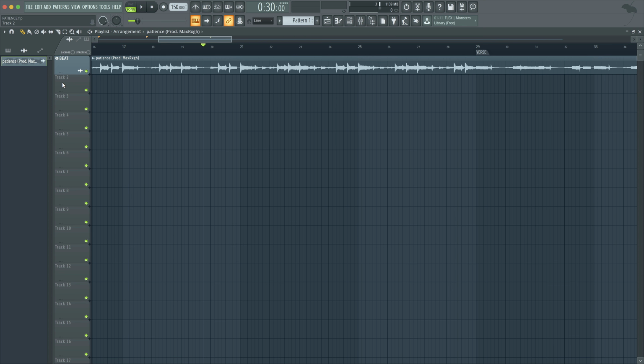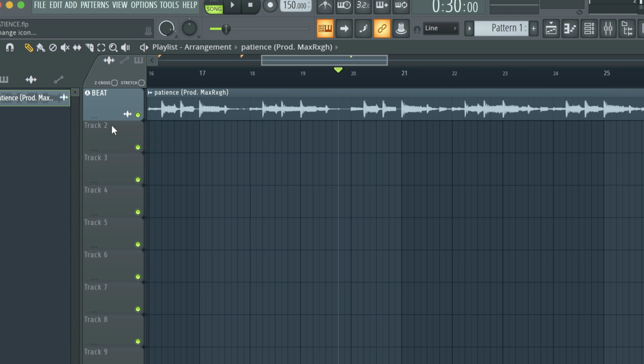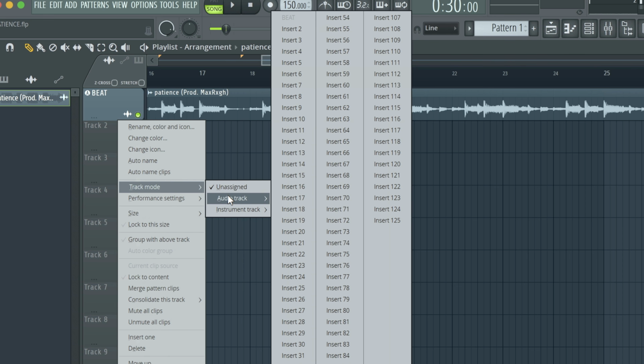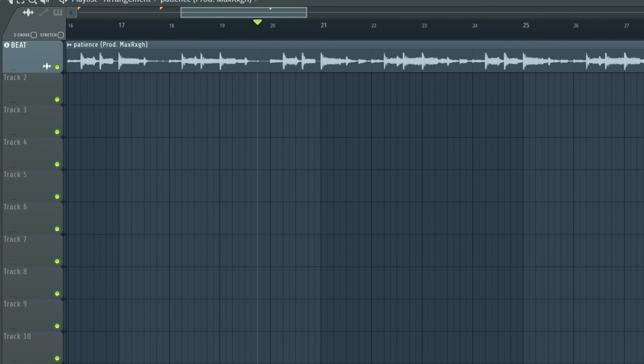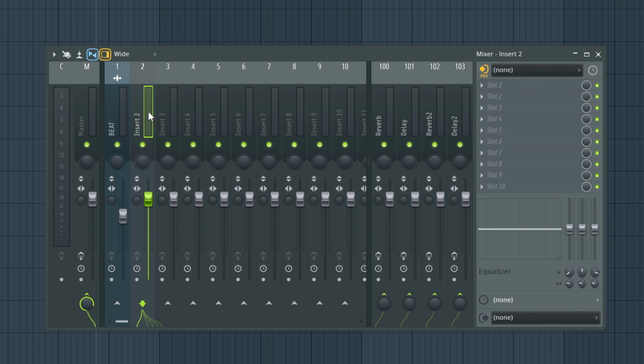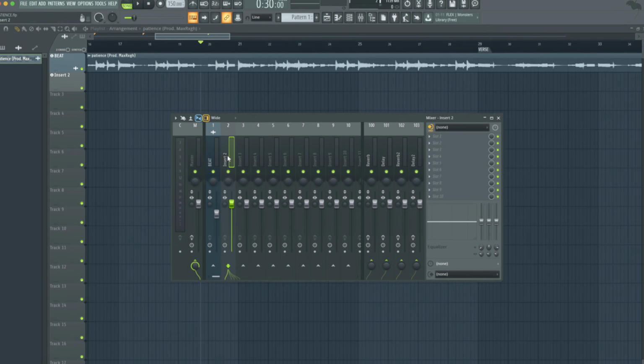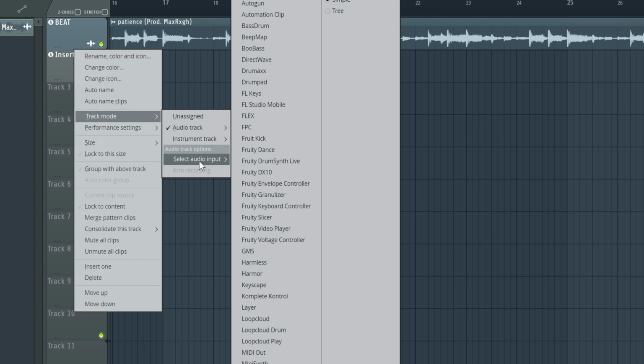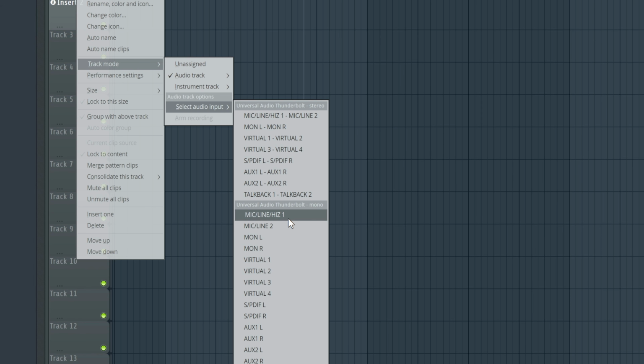So once that's set, next you just want to right click on track 2, the track right under that, go to track mode and assign this audio track to insert 2. You're going to go into your mixer channel and see that that's set to mixer 2. Next, right click, go to track mode, select an audio input. I'm going to be using an Apollo Twin X for this example, but yours is going to be different. Whatever your line in mono channel is, select that one. Also, I do have a video on how to record vocals, so go ahead and watch that up here.